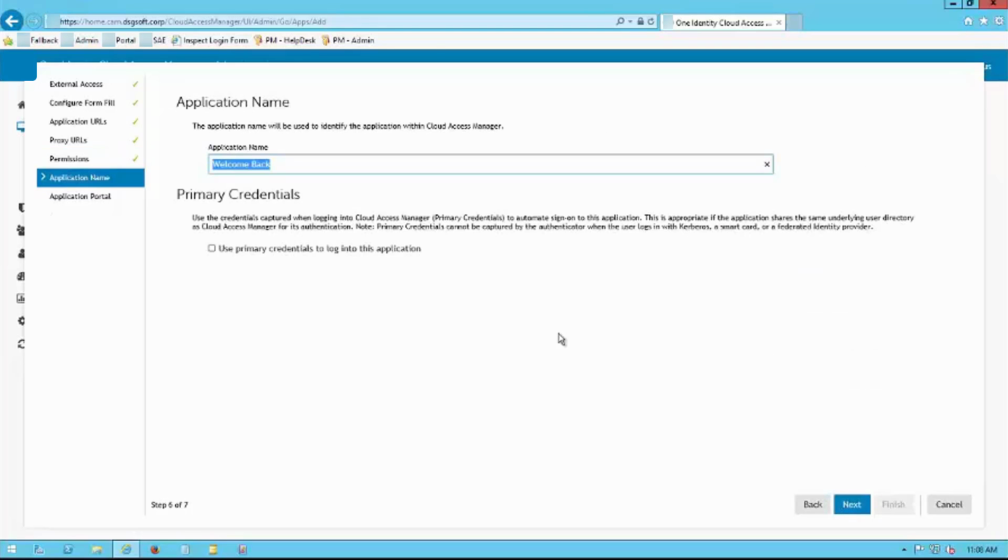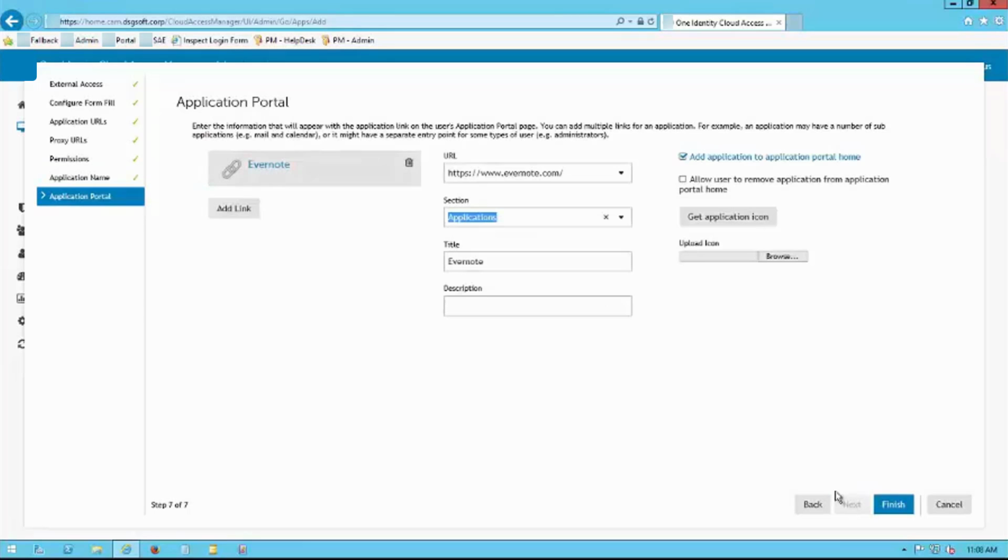Click next. And welcome back. That was read by our wizard. It's the title of the page. I don't want it to be called that. I want it to be called Evernote. We're going to click next again. And then I want the description to be save your notes to the cloud. And I don't like that icon, so I'm going to say get the application icon.